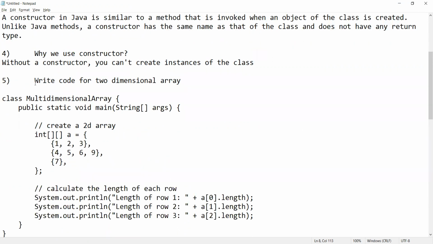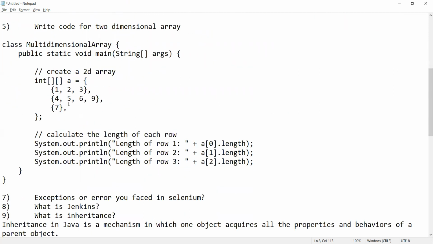Then questions on two-dimensional array and three-dimensional array were also asked, like a single-line code, such as writing a program for a two-dimensional array or a three-dimensional array, right? So this is how you can put it.